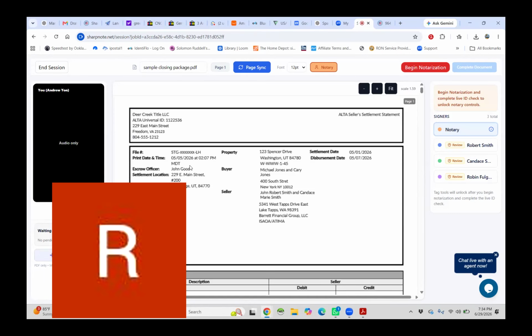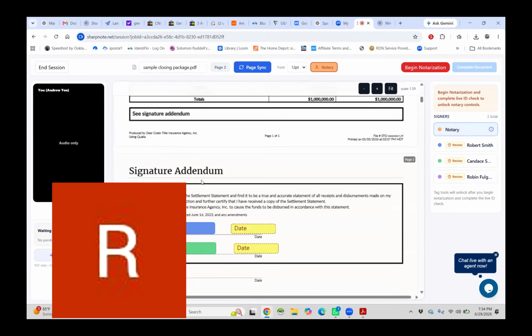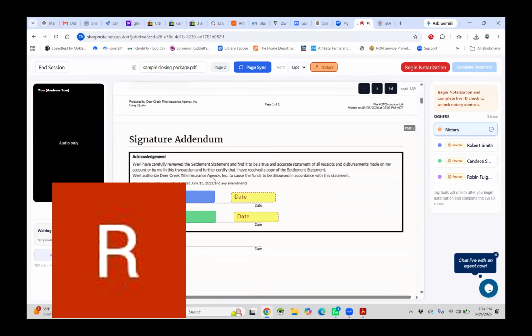Turn my camera off here because you don't need that. All right, and you'll see the exact same documents we had before. They're already tagged, but the signing session looks a little bit different. Now we have the video controls over here on the right.